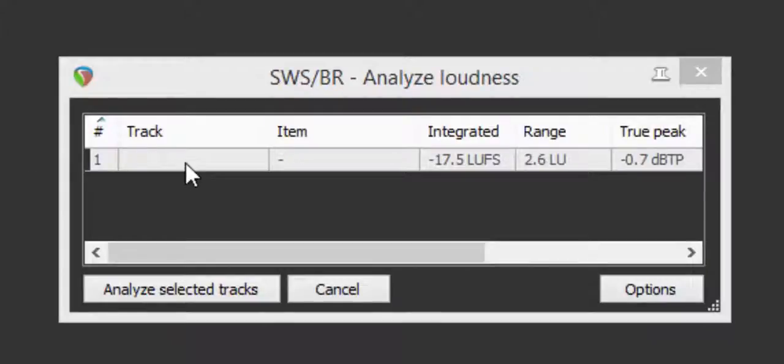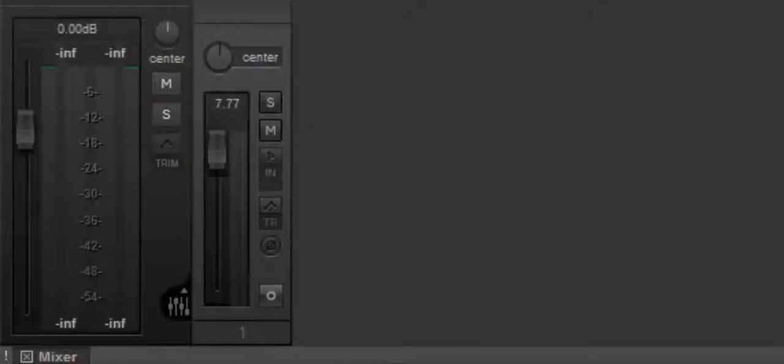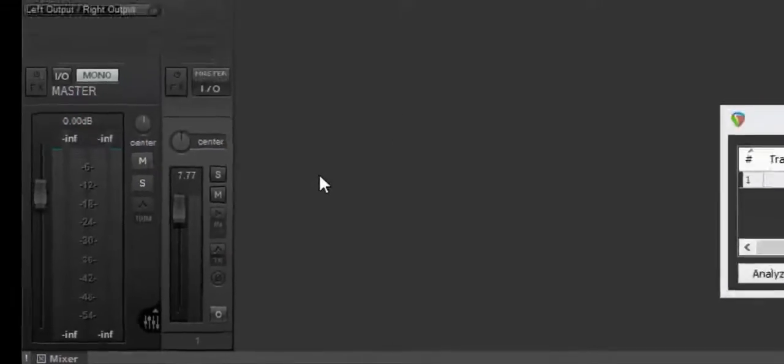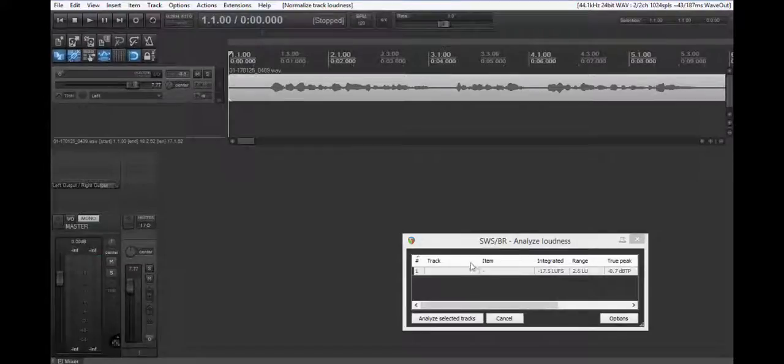Now, when I did that, and this is where people get confused, and it's truly not that confusing. If I'm at a negative 24 and I want to come to a negative 17.5, then I'm going to raise this over here. As you can see, it was raised 7.77 dBs. And that's how it gets to that proper LUFS. Okay, it's real simple. Now, the true peak is a negative 0.7, so I'm well within that range.